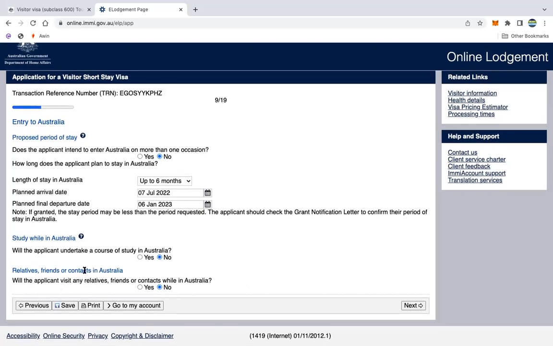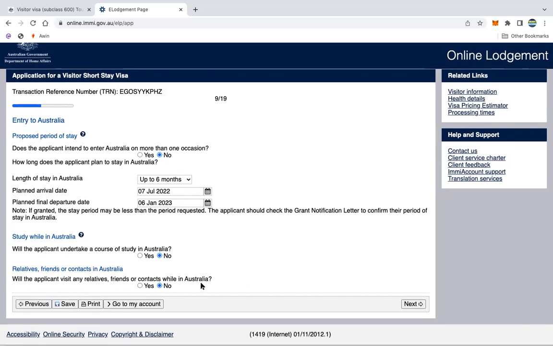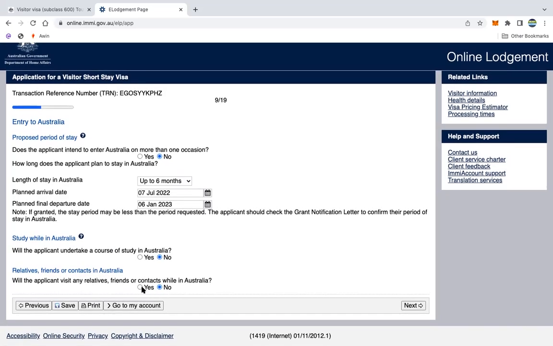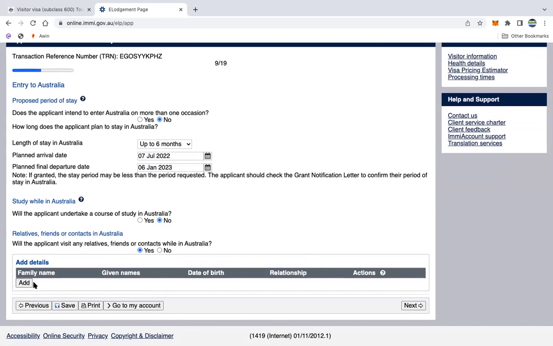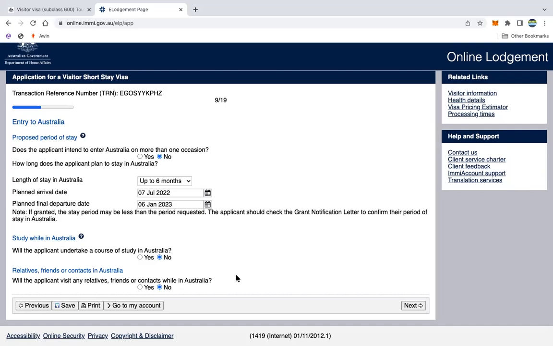So relative, friends or contacts in Australia. Will the applicant visit any relative, friends or contacts while in Australia? Again, I chose tourism because I'm applying as a tourist who is coming to Canada. But if you are applying for this particular visa, remember it's also for family and friends. So you are just going to choose yes and provide the name of the individual that you intend to go see in Australia, like a friend or family members. But if you're applying as a tourist, then you're just going to leave it as no.